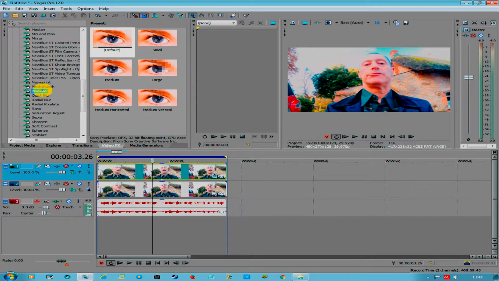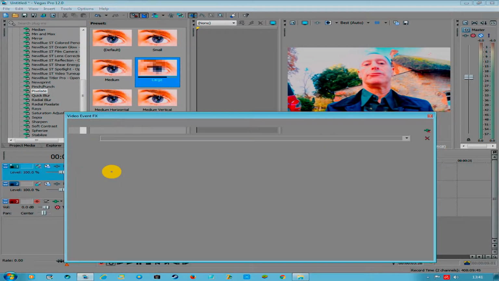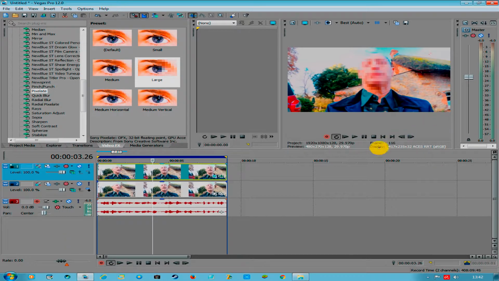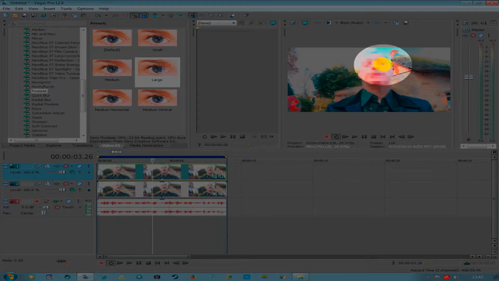And you can have various sizes of pixel. So I'm going to go for a large pixel. We drag that onto the video track that we've just done, and then we can just accept it. In fact, what we'll do is we'll make the pixels slightly bigger. And as you can see on the video up here, the face now is pixelated, which is what we just wanted to achieve.